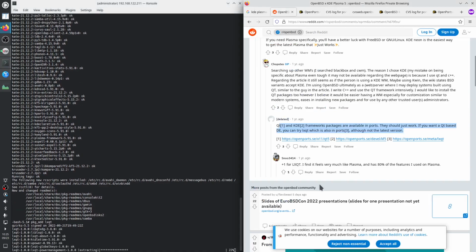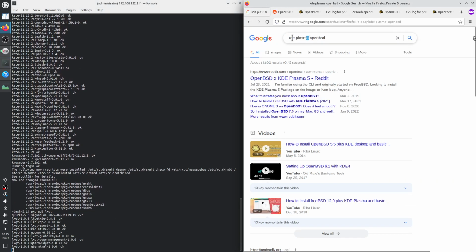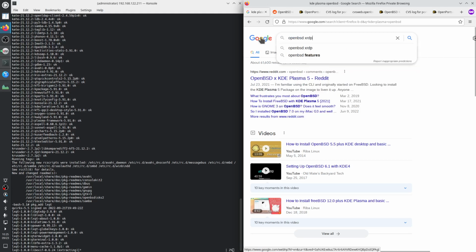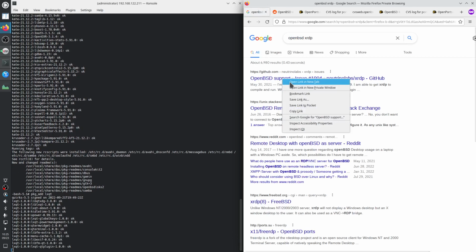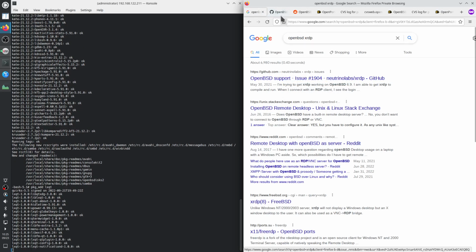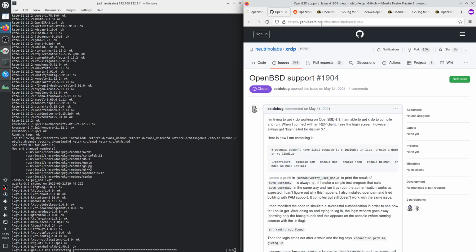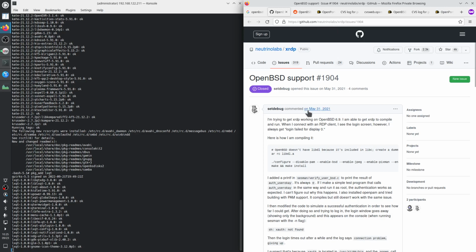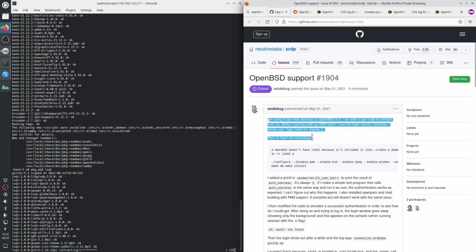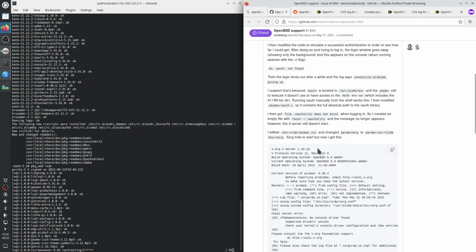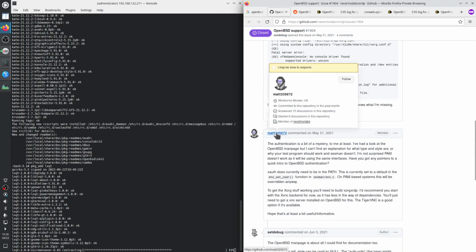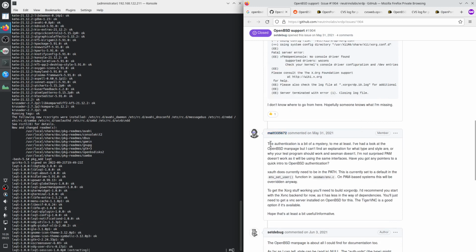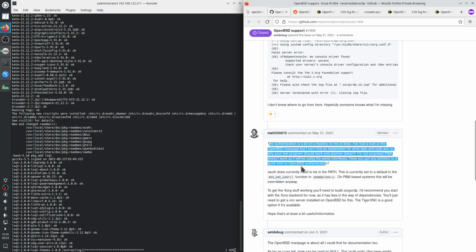Okay, what else? I need OpenBSD XRDP. OpenBSD XRDP GitHub official page. So this is the official GitHub repository for XRDP, which is the RDP Remote Desktop Protocol server. github.com/neutrinolabs/xrdp. Closed. I'm trying to get XRDP working on OpenBSD. Login failed for display. Okay. And Matt says authentication is a mystery on OpenBSD.